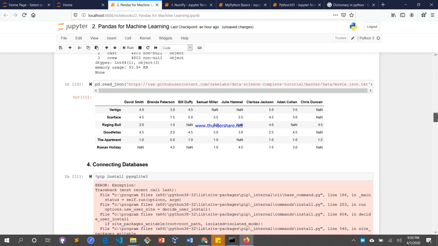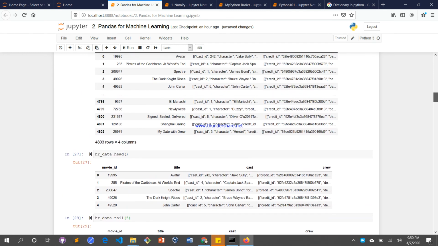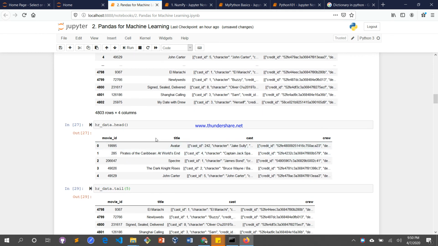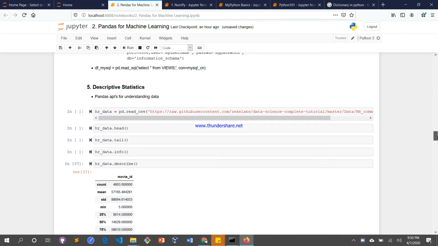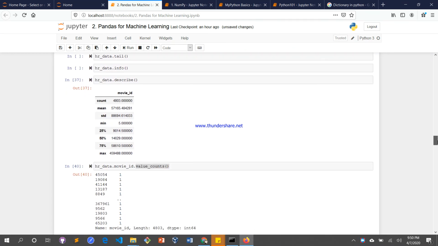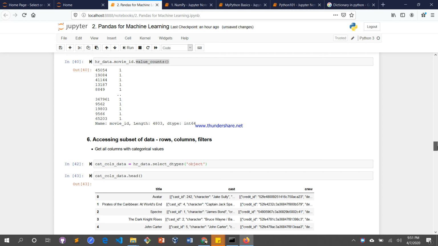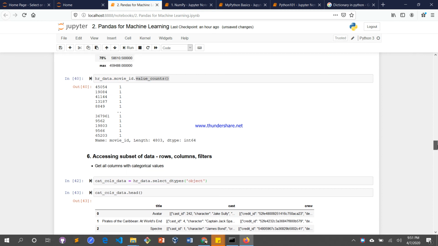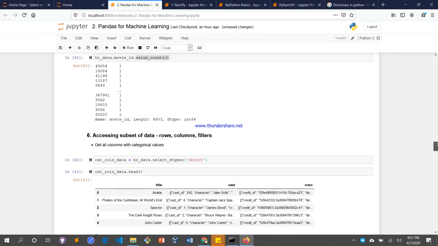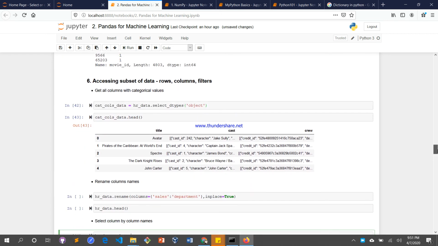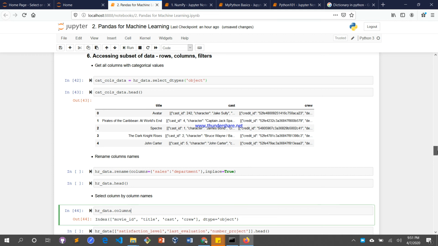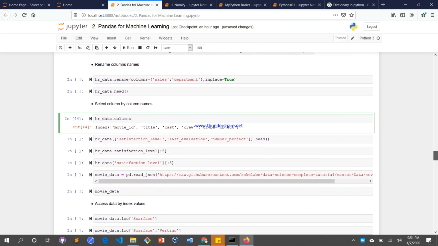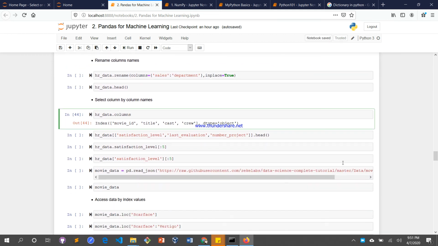If you remember, look at the data. Movie ID column, title column, cast, crew column. So you just play around with your data like this, get to understand it. I want you, after this Pandas module, to go through every single thing here yourself. Play with every single thing here yourself, columns and everything.